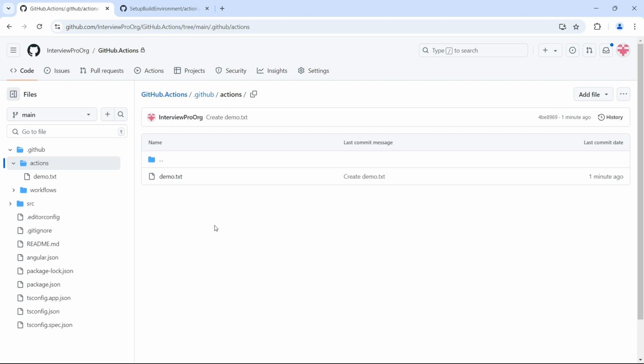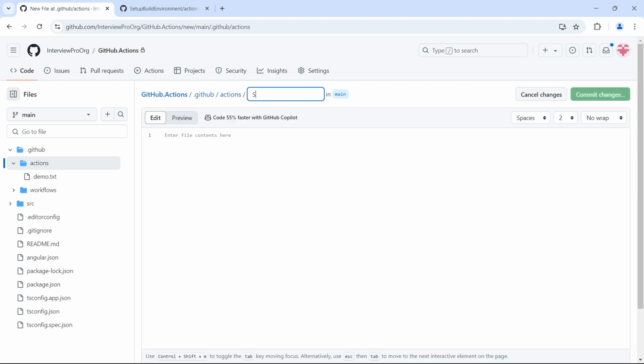All these three composite actions will have action.yml, but we cannot have multiple files with the same name inside the same folder, right? For the same reason, what we do is we create a directory or folder for each and every composite action. So we want a composite action called setup build environment. So let me create a folder called setup build environment inside the actions folder. And this folder will have action.yml.